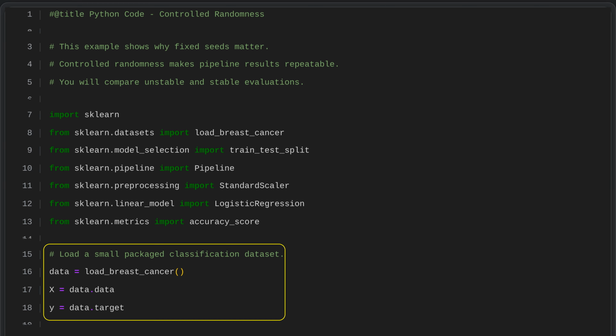We load Scikit-Learn's built-in breast cancer dataset for a classification task. The dataset provides both the input features and the target labels, which are separated so they can be used for later processing and model training.